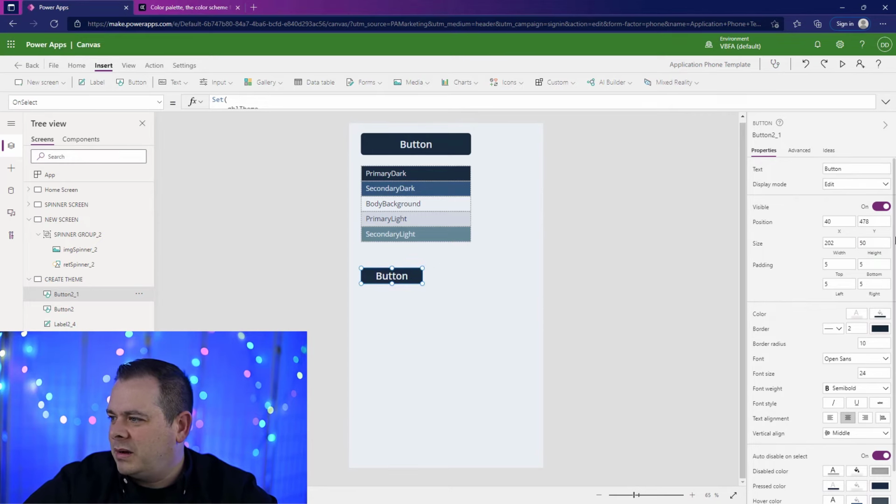I probably don't want my buttons to be so big, and definitely not a font size of 24. Let's go with a 15, or maybe a 17, and we might have something like 160 width. Okay, you might decide that the radius should be more like an 8 or a 6.